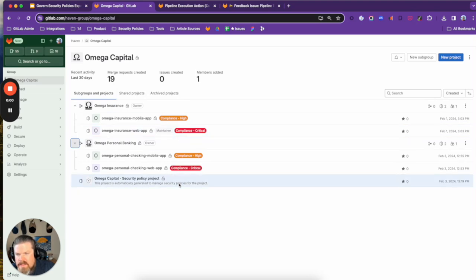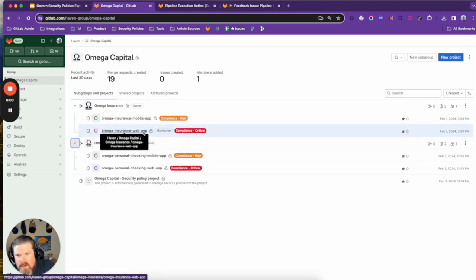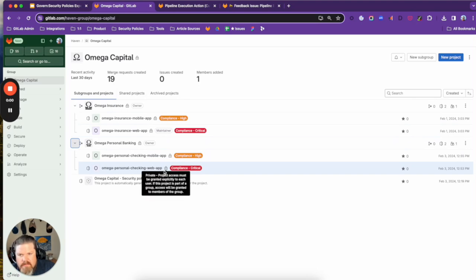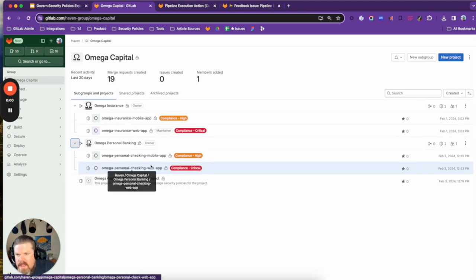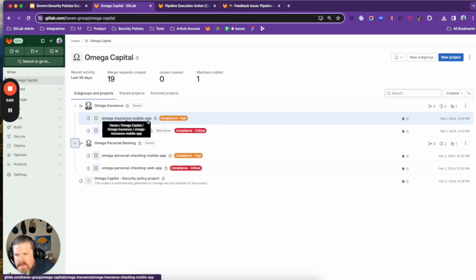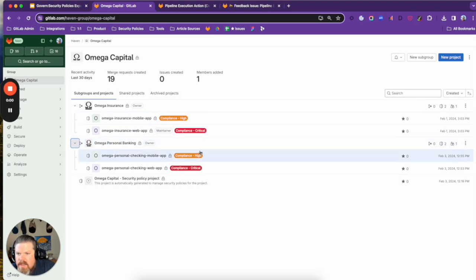For our compliance, we want to ensure that all of our requirements are met, especially for the web apps, which have, let's say, more critical compliance requirements. So I have set a compliance framework label for compliance critical on those particular projects. Our mobile app is a fledgling app. We're still building on it, and we don't have as many compliance requirements at this time to meet. So I've set compliance high as the compliance framework label for each of those projects.